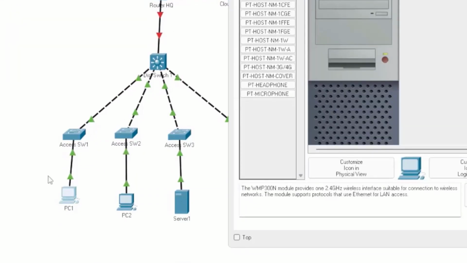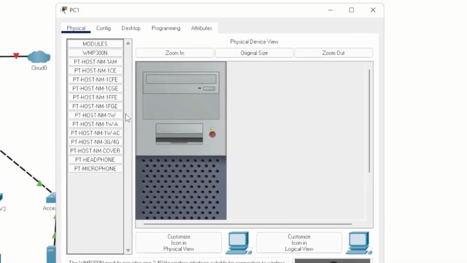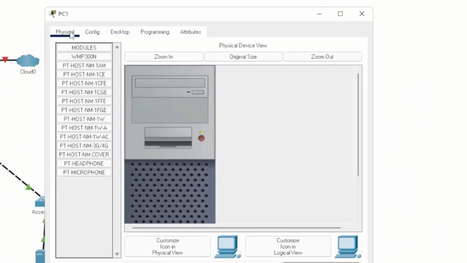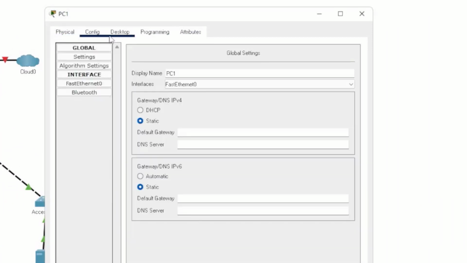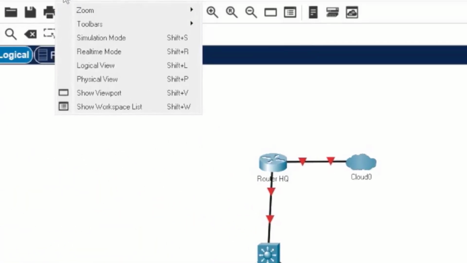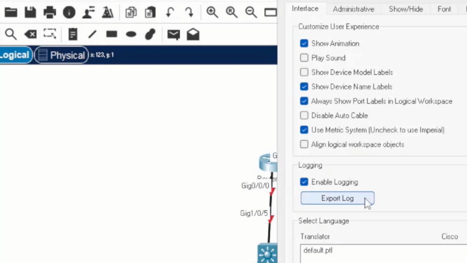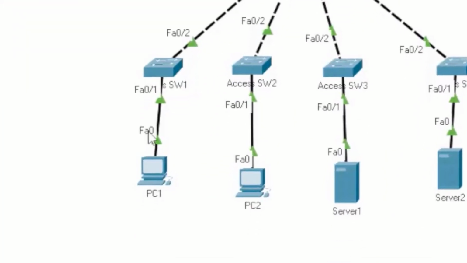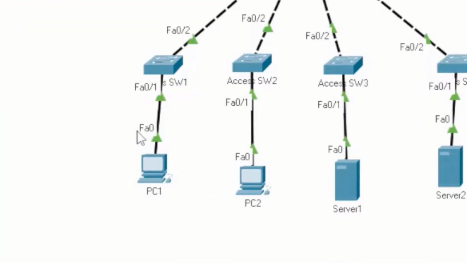Now we go to the PC. This one is interesting, right? Here are the options. Physical. You can look at the config of the network interface card. From PC1, this is FastEthernet0. If you go to options, preferences, then show port labels, from PC1 it shows the FastEthernet0 port. This is just a name in Packet Tracer. But of course, in the real world, it's not going to be named FastEthernet0.